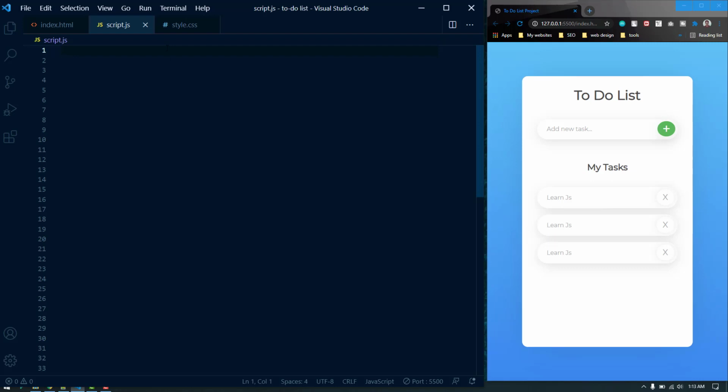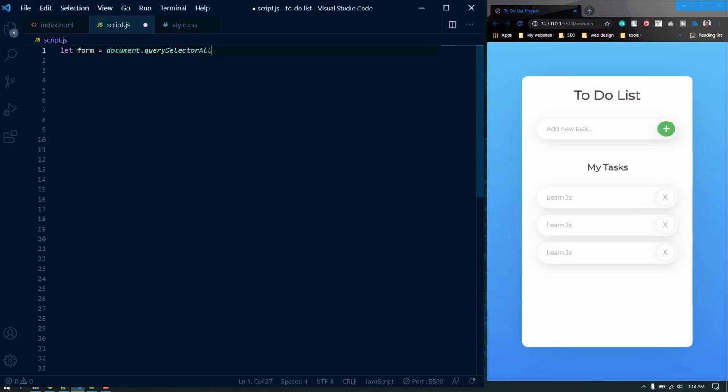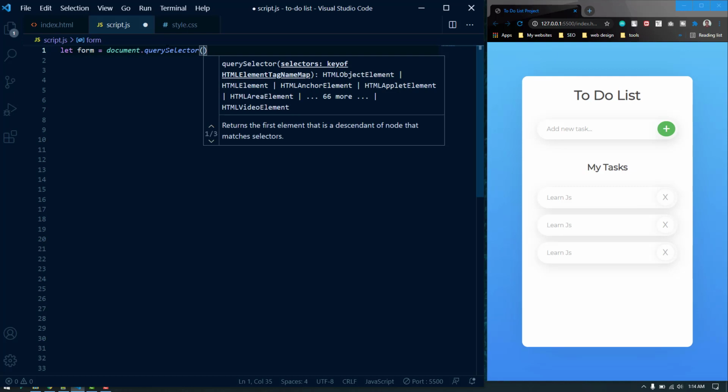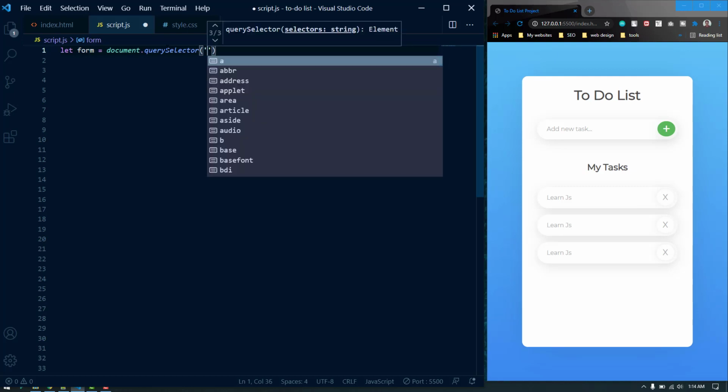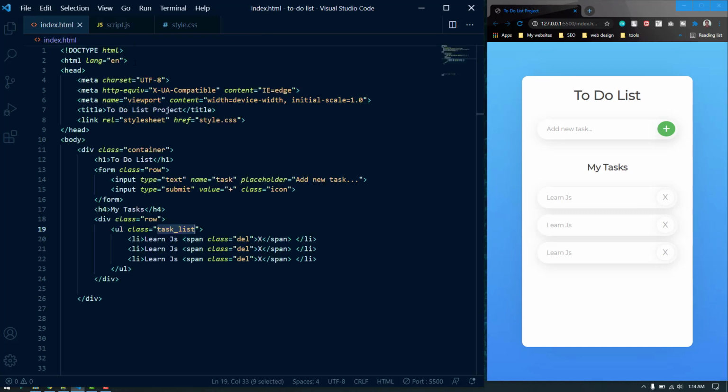So let's get the things by variables. So I'm going to use let to get the form. So we can use document.querySelector. Although you can use getElementsByClassName or getElementById, I like this querySelector because we can apply it almost everywhere. So let's get the form with the class of row. Although there is only one form here, we don't need to add the row, it will work just fine. So now we get the form.